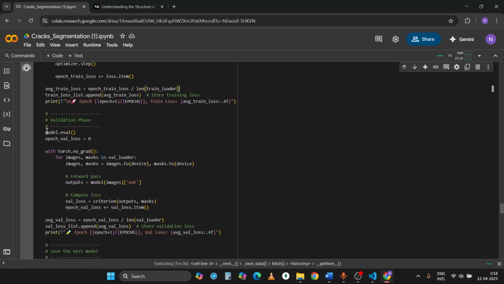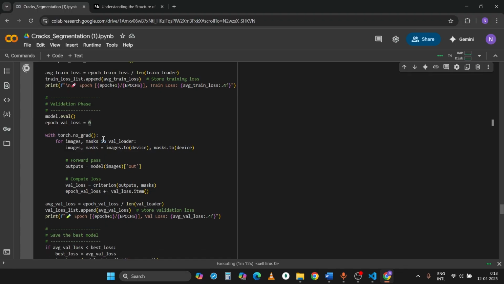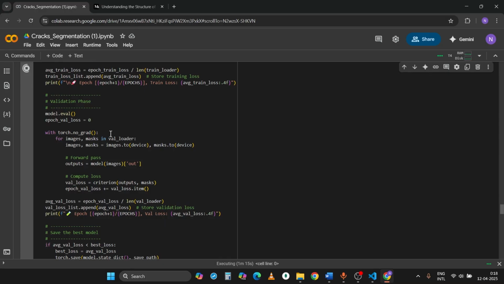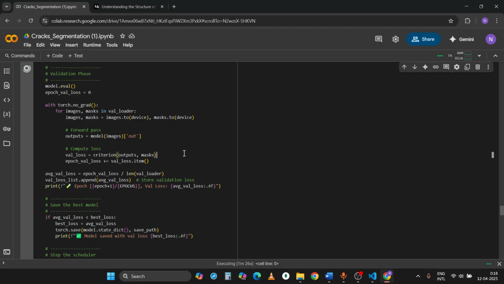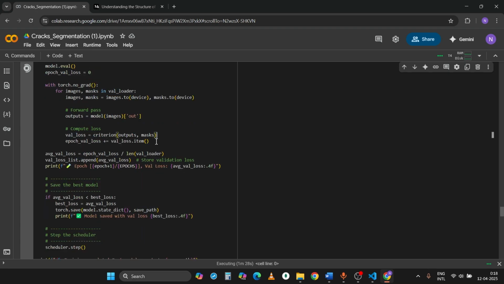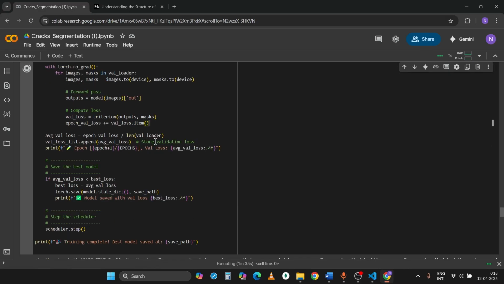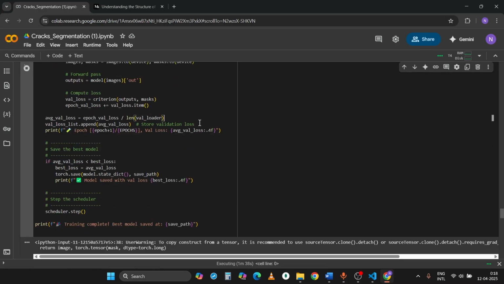Now the model goes to the validation phase. The model is in evaluation mode, so it does not update the weights. With torch no grad, there is basically no weight update. Just iterate over the validation loader, fetch the images and masks on the same device, and pass the prediction. To calculate the loss, just pass the output and the mask. Same thing: the epoch validation loss accumulates the loss value of each batch. Now just compute the average loss, append it to the validation loss list, and print the message.